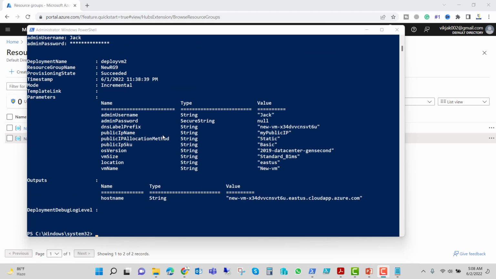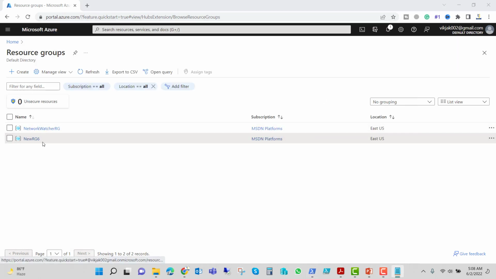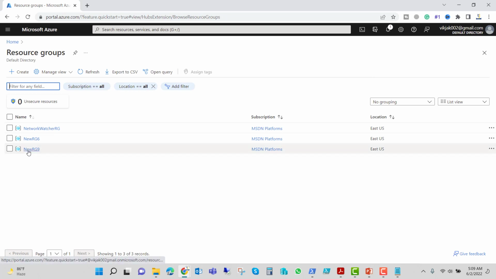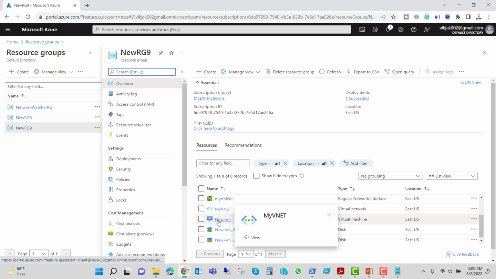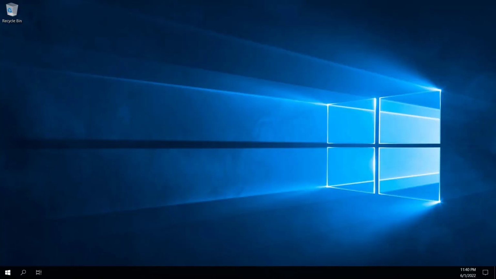So the deployment has been done. So let me minimize this. And if I refresh this, you can see the newRG9 has been created and the location is East US. And let's try to connect with the VM. The name is NewVM and the size of VM is different this time. Let's try to connect. So I have deployed the 2 virtual machines in Azure with the help of PowerShell and the Azure Resource Manager template.